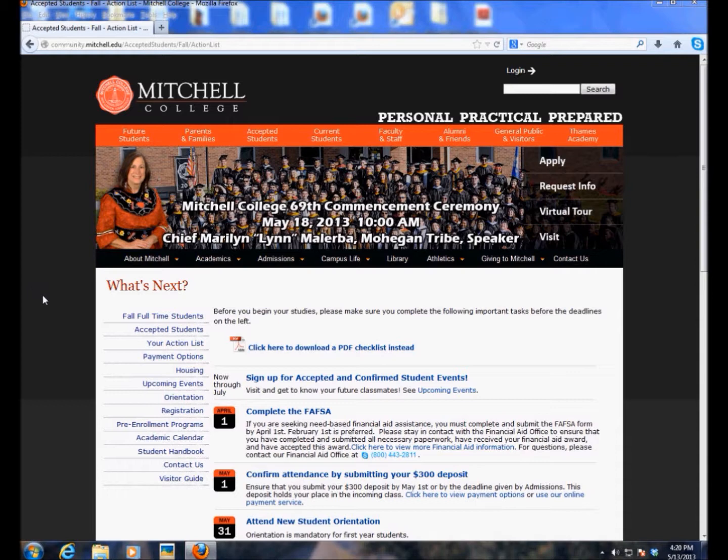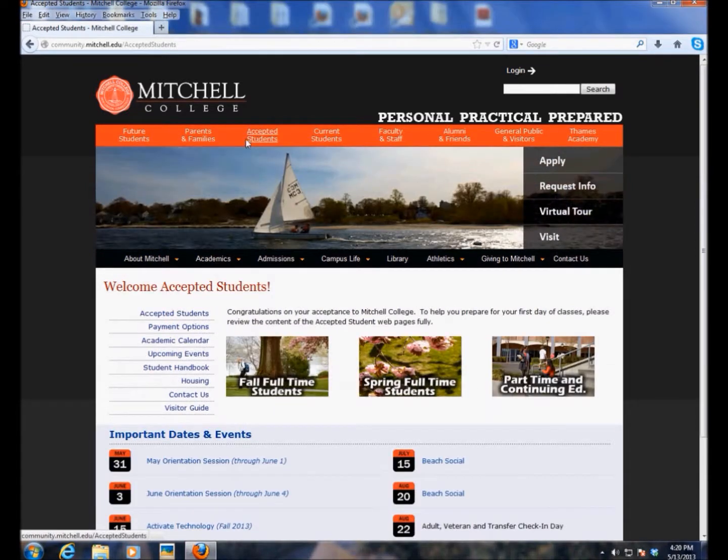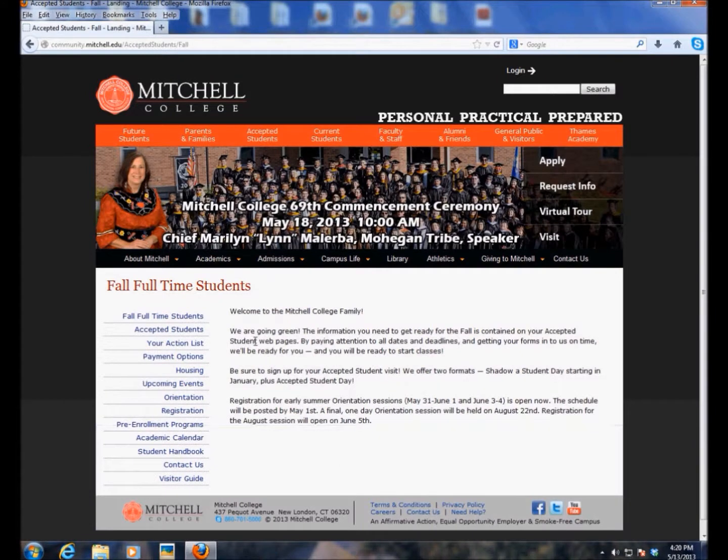We want to click on Accepted Students at the top of the page. We want to click on the fall full-time students in that first picture with the beautiful tree on campus. And we want to look at the list on the left and choose your action list, which is the third thing down on that list.